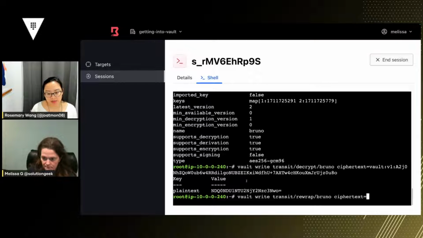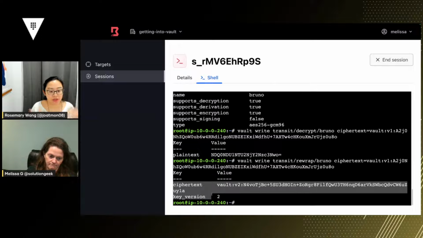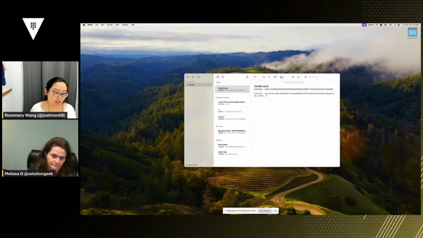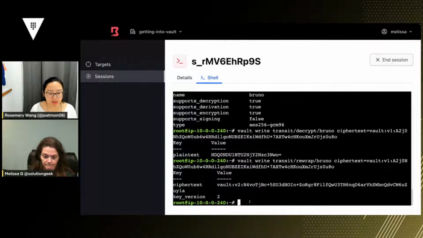So why is this operation important? Well, imagine you have all this data in your database. You have a database and it has the vault v1 ciphertext here. And you don't know what that decrypted payload is, right? You, as an operator, maybe you don't need to know. You just know that it's encrypted by the transit secrets engine. So you need to re-encrypt all of the data in this database to use the new encryption key. And that's why you can use the rewrap operation.